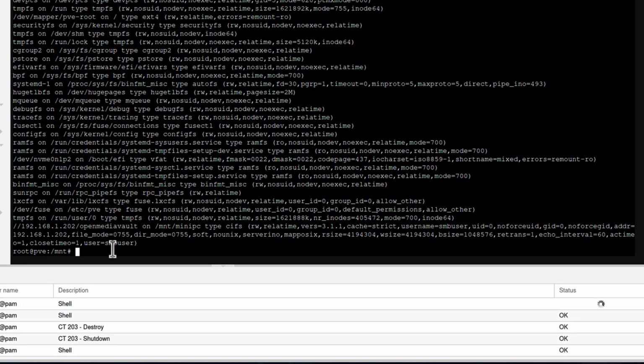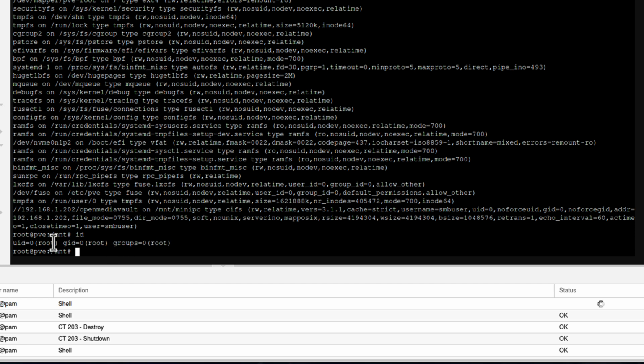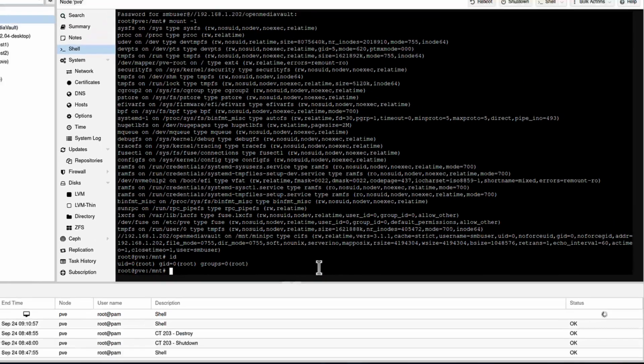I'm still user root on this Proxmox, on the PVE node. If I run the command id, that's what I am. Root has user ID 0 and group ID 0. That's why it has been passed like that to the mount command. I hope that makes sense.